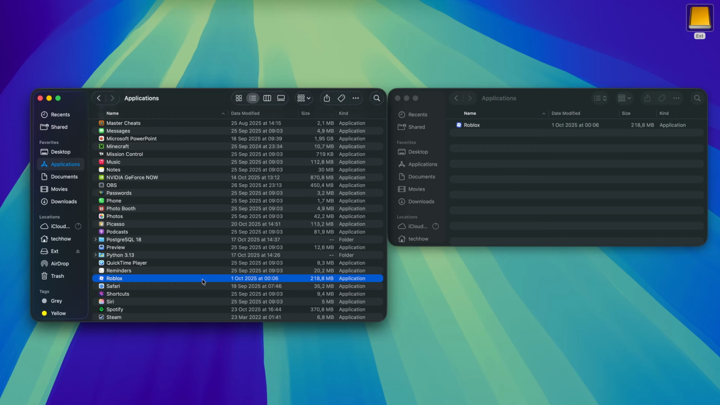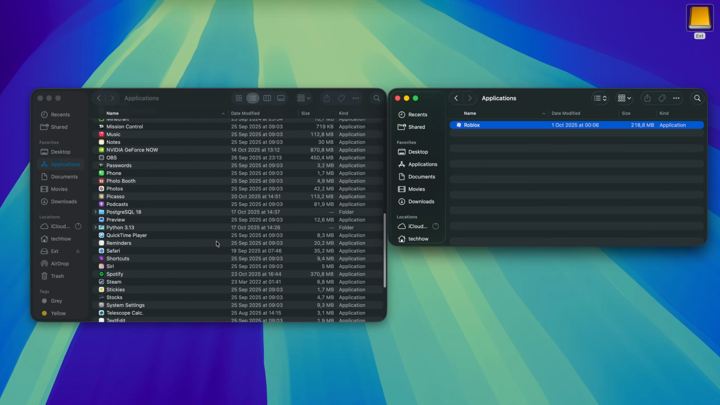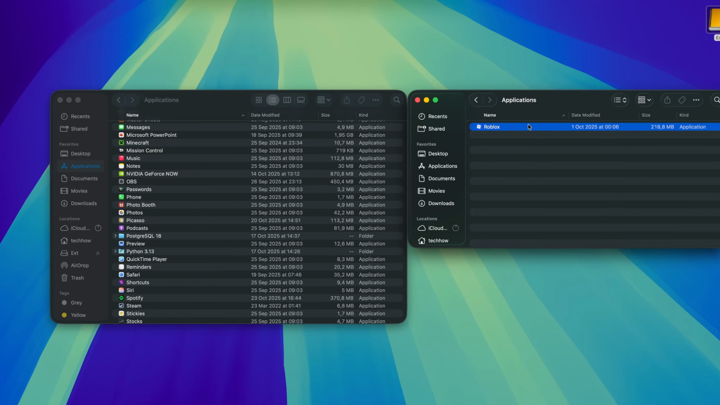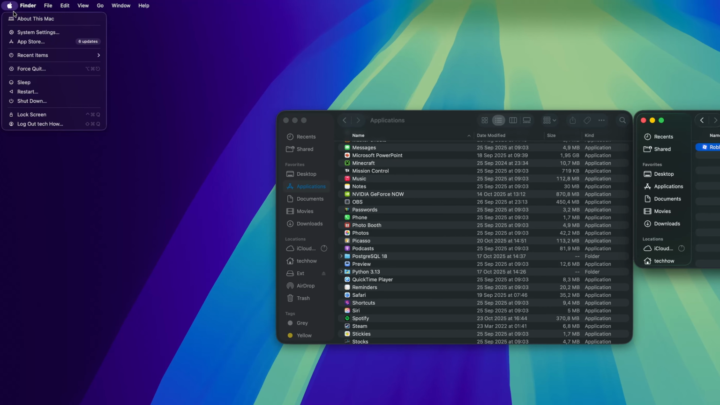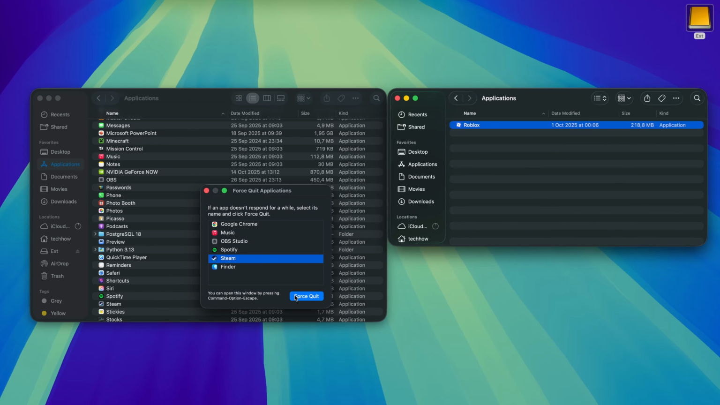Once copied, you can delete the application from your internal SSD and launch it from your external drive. It should open up and work on your Mac. If the app is still running in the background, then click the Apple icon in the top left and select Force Quit before selecting the app you're trying to move. You can then try again and it should work.